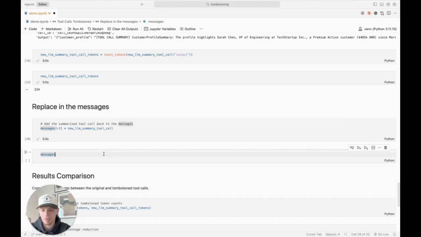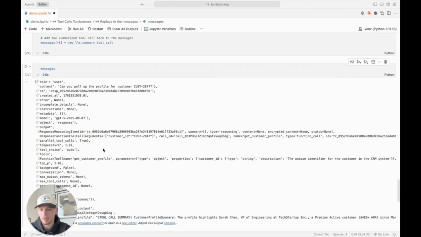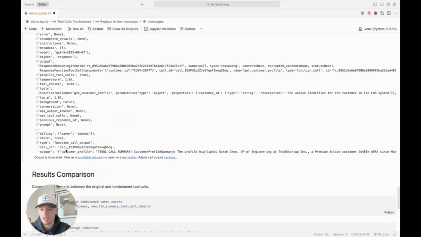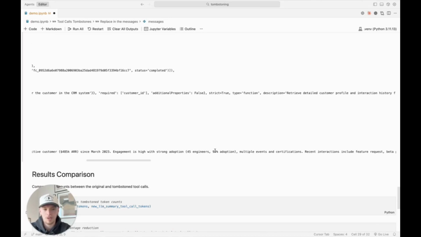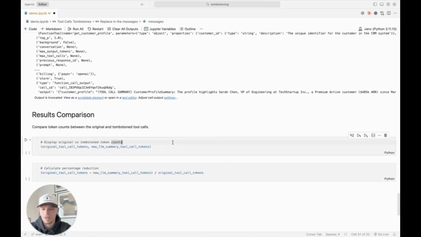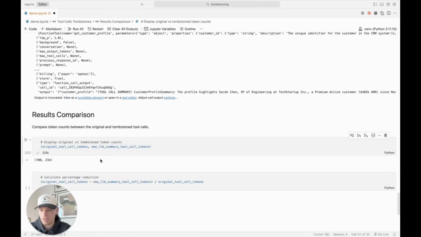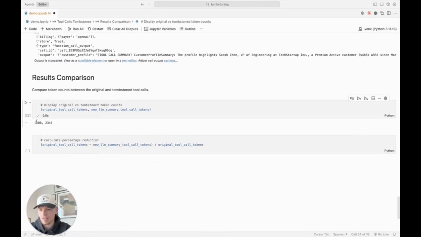So that last message got replaced there. And if we look at all these messages, as you can see, this last one, instead of having our extremely long tool call, we have that summary in there now. So just to summarize the results, we started off with 708 and then we ended up at 234. So we got a total savings of like 66% as far as the context length goes.